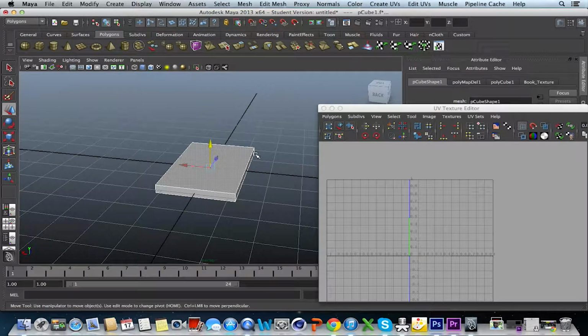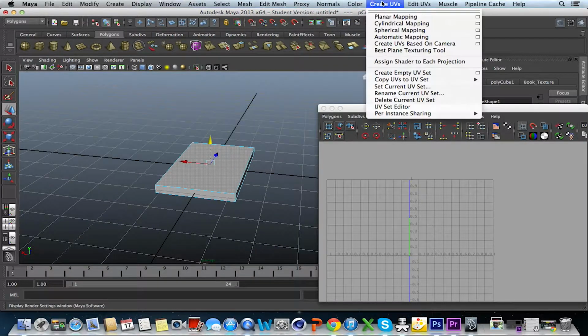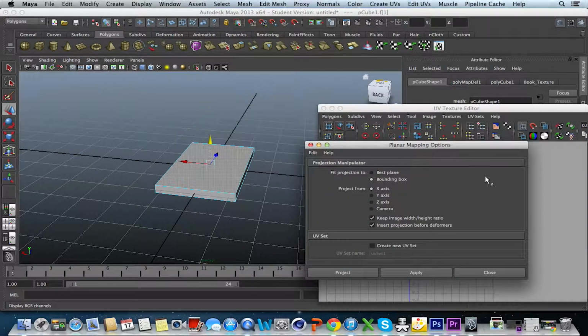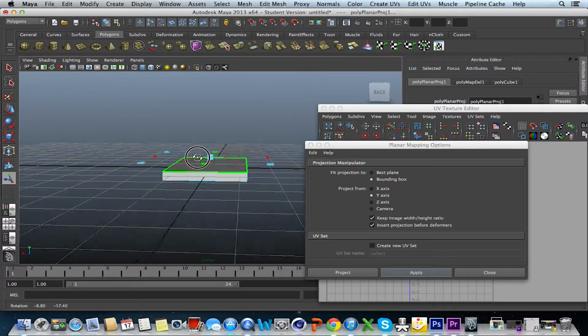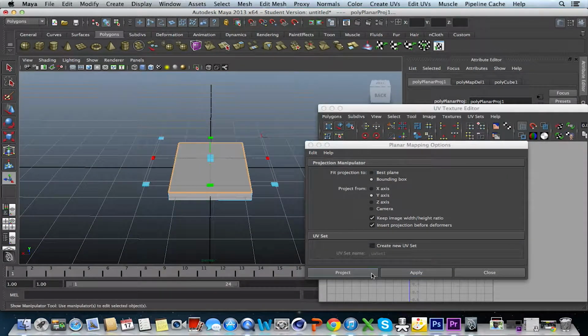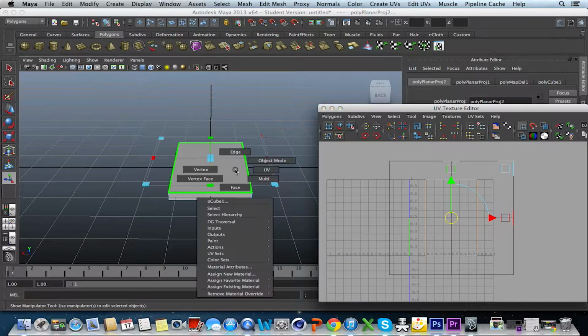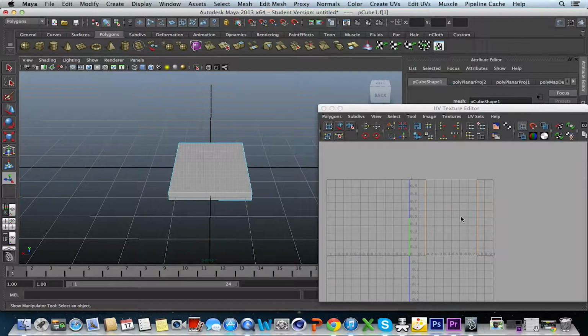So once we delete the UVs, we're going to want to go to face mode. We're going to click this. We're going to want to go to create UVs, planar mapping. Click the square here to bring up properties. And this is on the Y axis. So click apply, then project. And then we're going to want to go back into face mode. And then you see it pops up here.